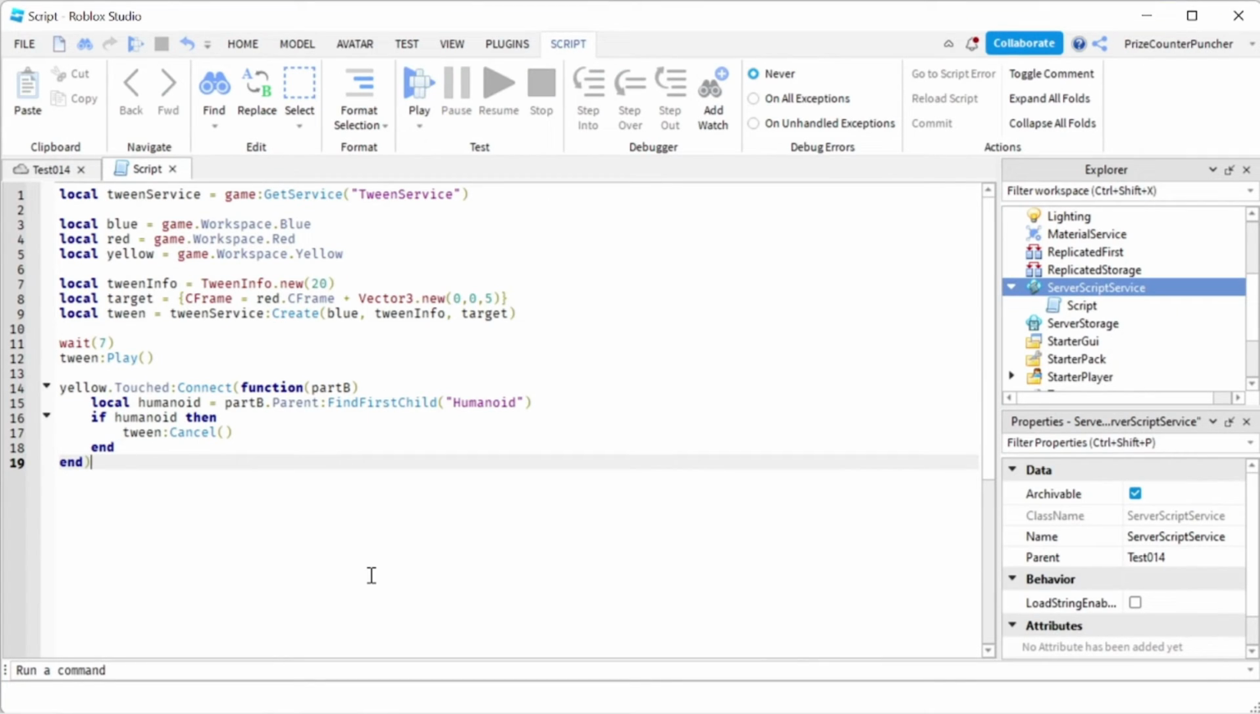Another way to cancel a tween would be to play another tween that is changing the same exact property of the part. And the second tween is going to cancel the first tween. Let's now take a look at an example of that.